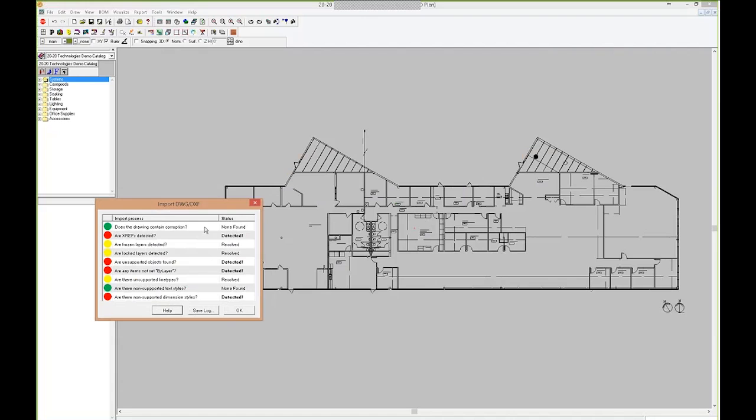It'll check to see if the drawing contains corruption. And nine times out of ten, if a drawing contains corruption, it means that it can't be imported because there's something wrong with the drawing. That's a specific thing that's wrong, and the person on the other end will have to fix it inside of AutoCAD.